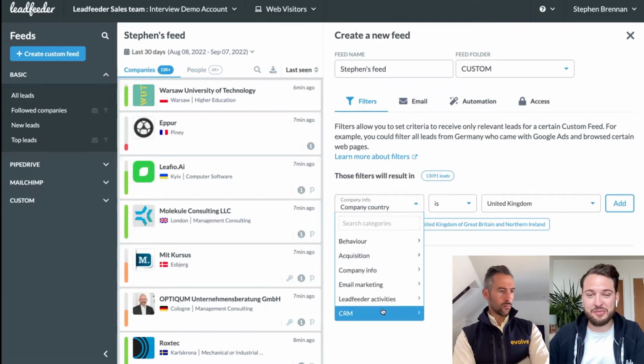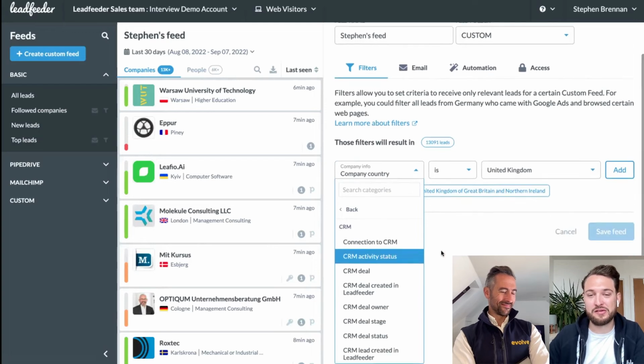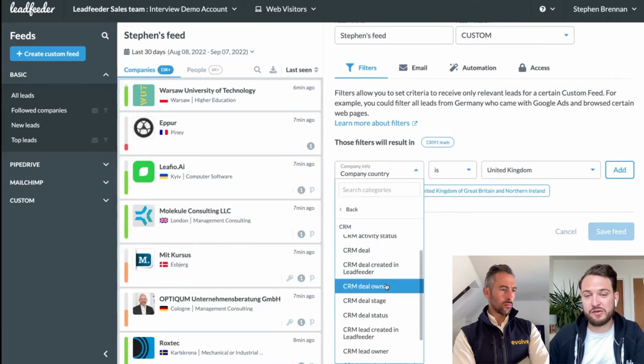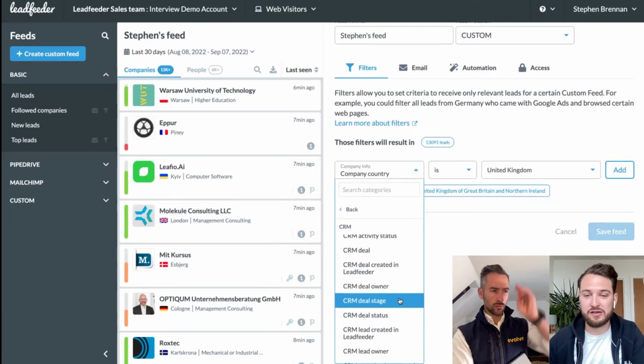And then the exciting bit, the CRM. So this is where we can see people that are in the Pipedrive CRM or not yet. We can see the activity status. We can look at particular deals. We can look at owner. So if each owner wants to see all of their particular deals and what's going on, they can do that. They can even break it down to the stage and status.